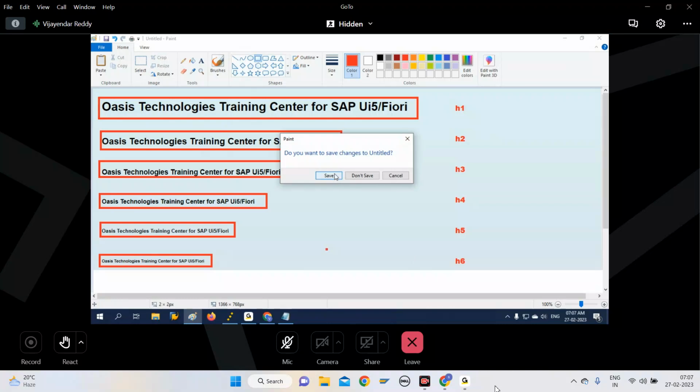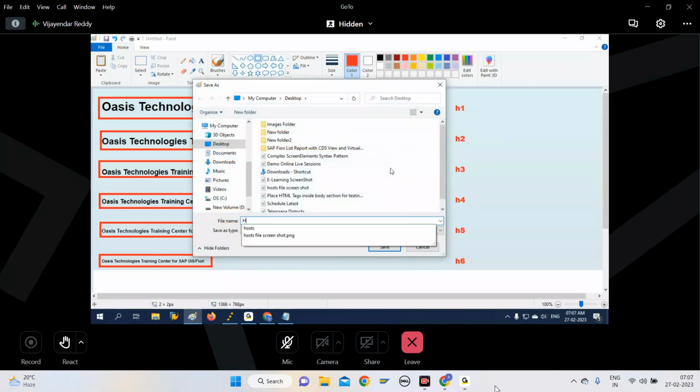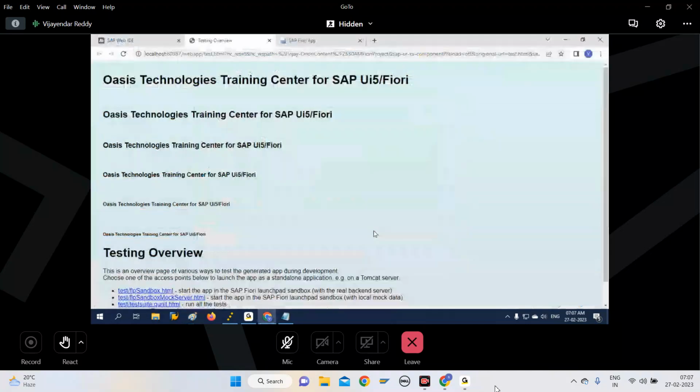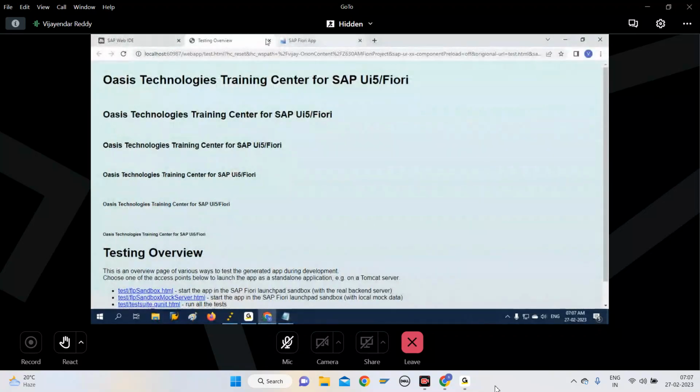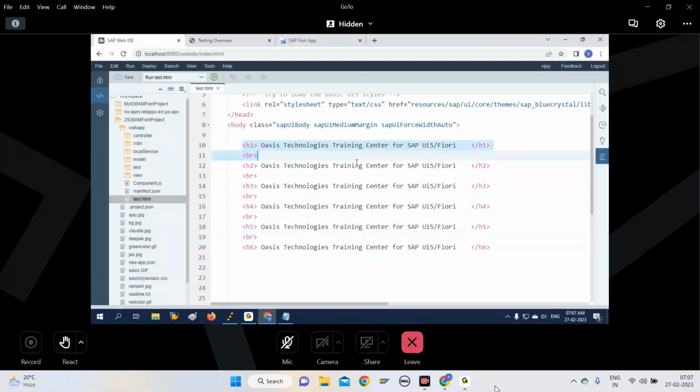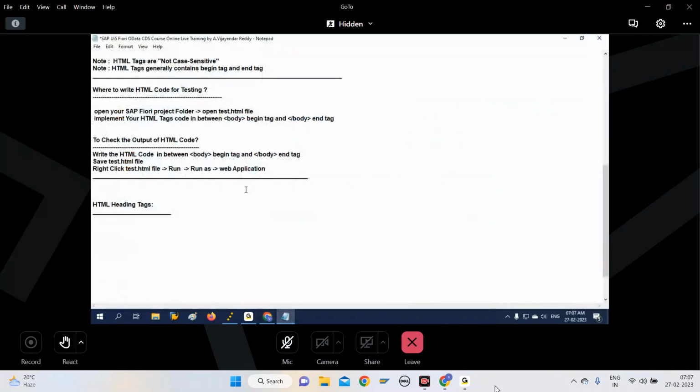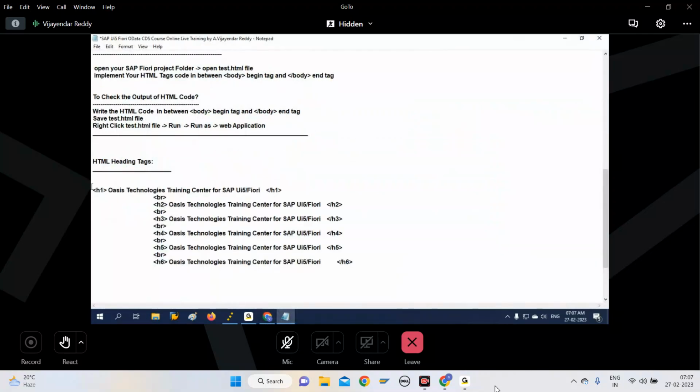Let me save this. HTML heading tags output. Okay, let me copy these lines. If you want, you can try this.